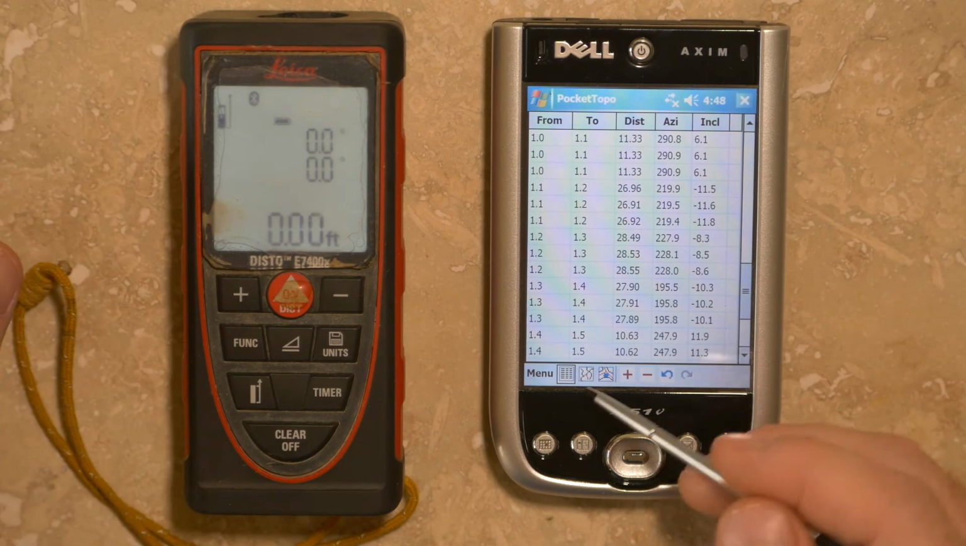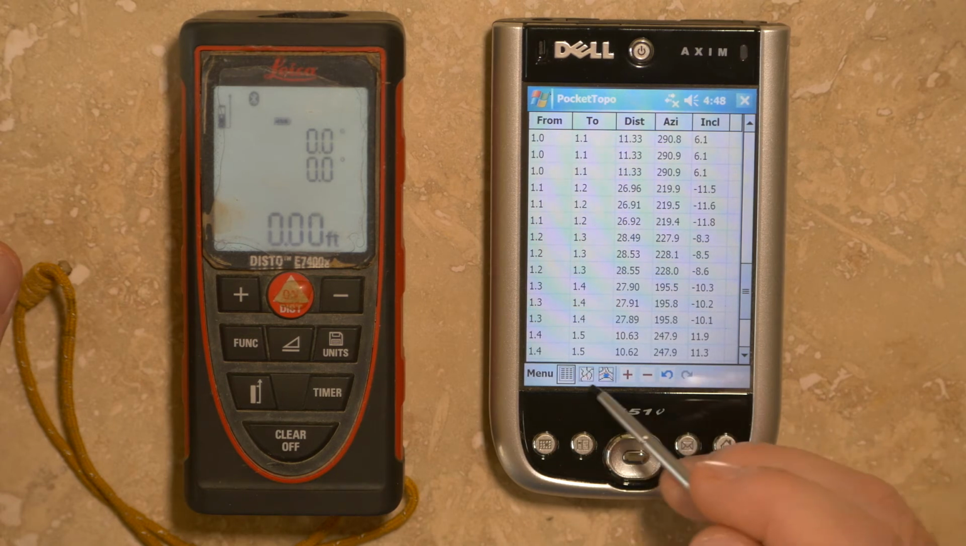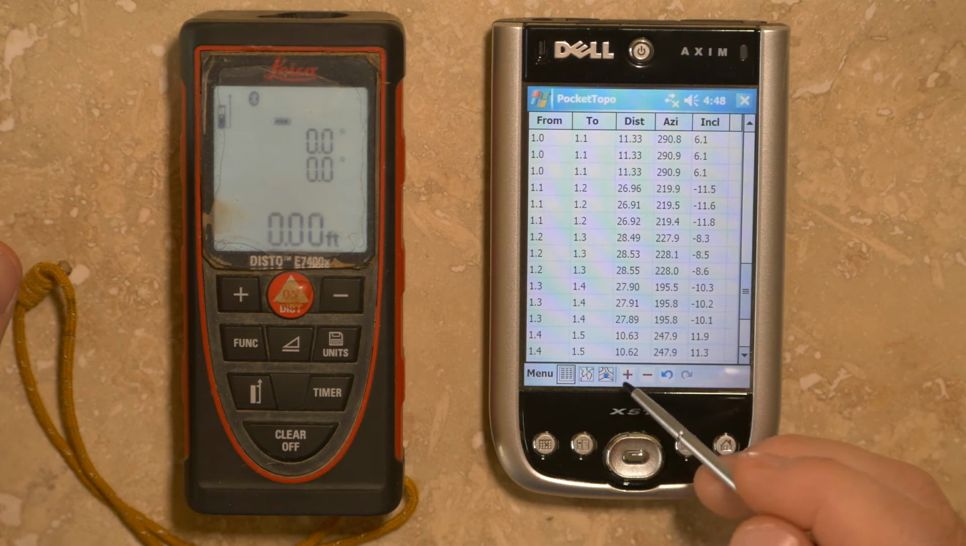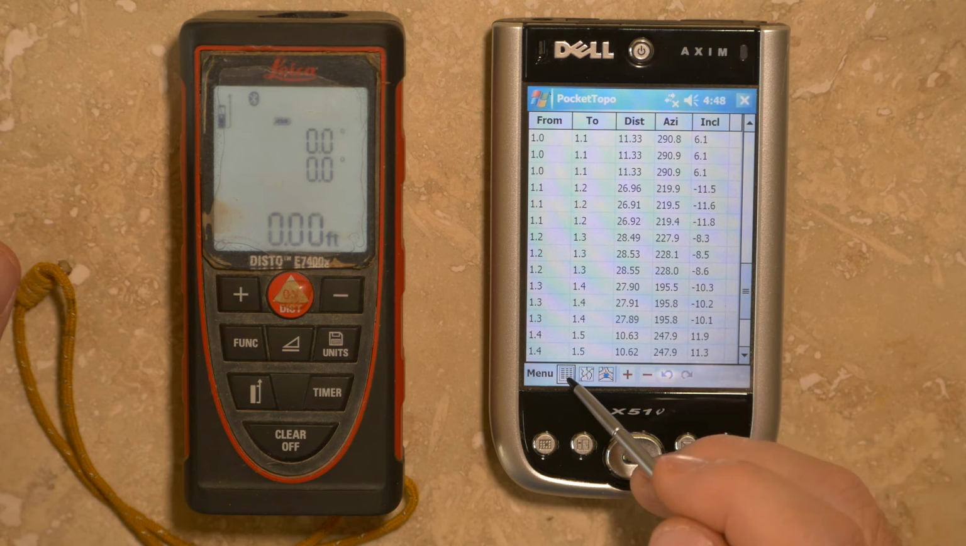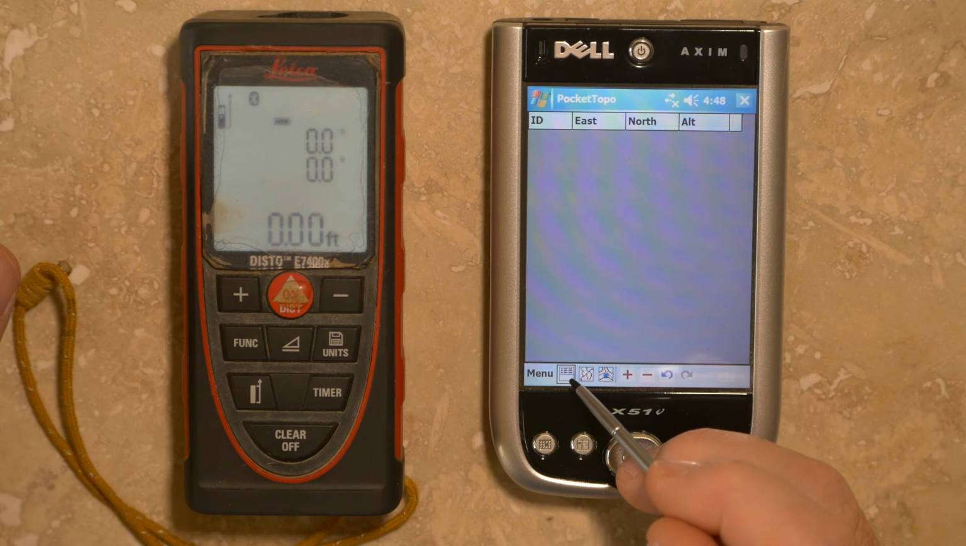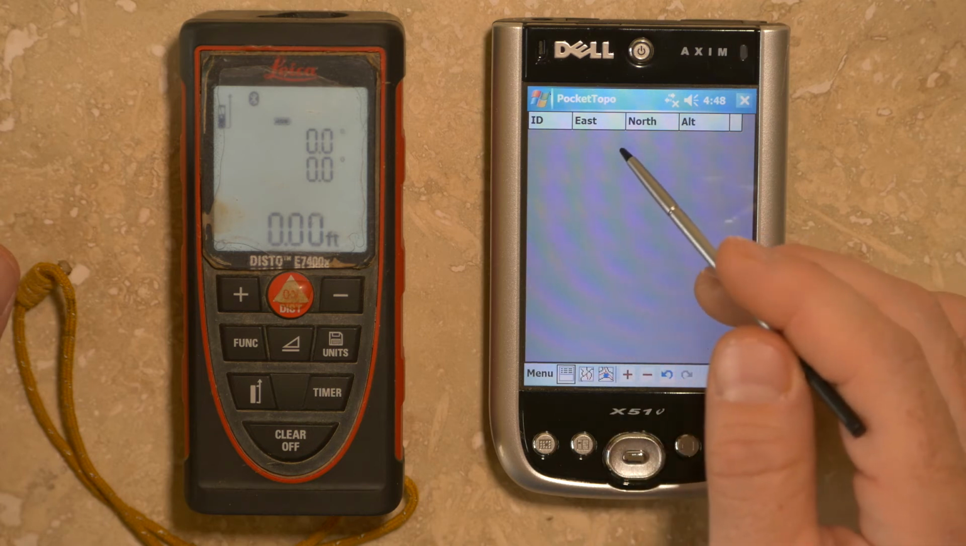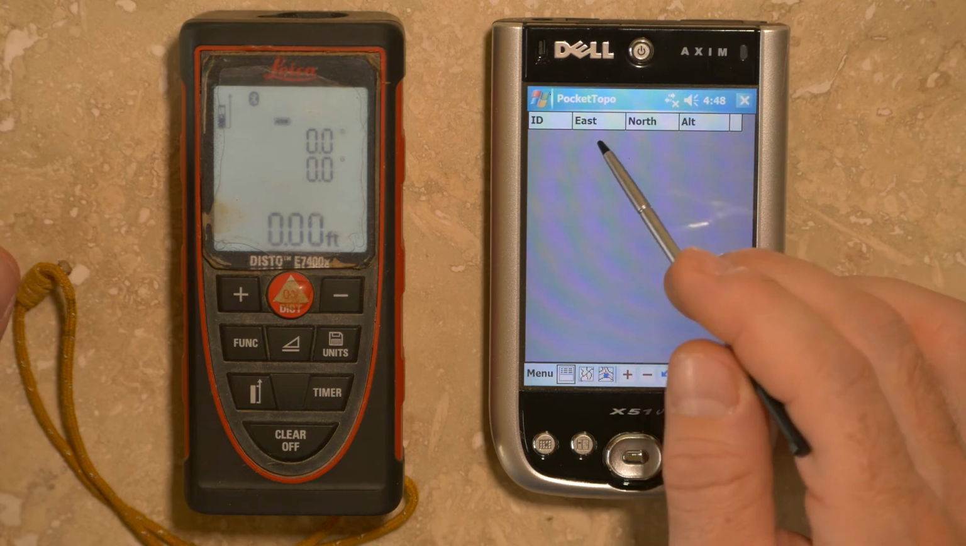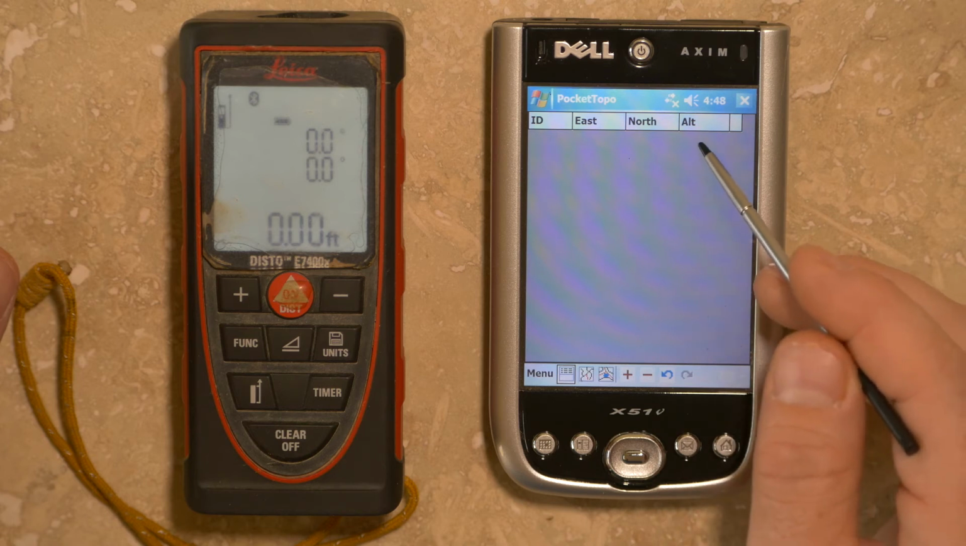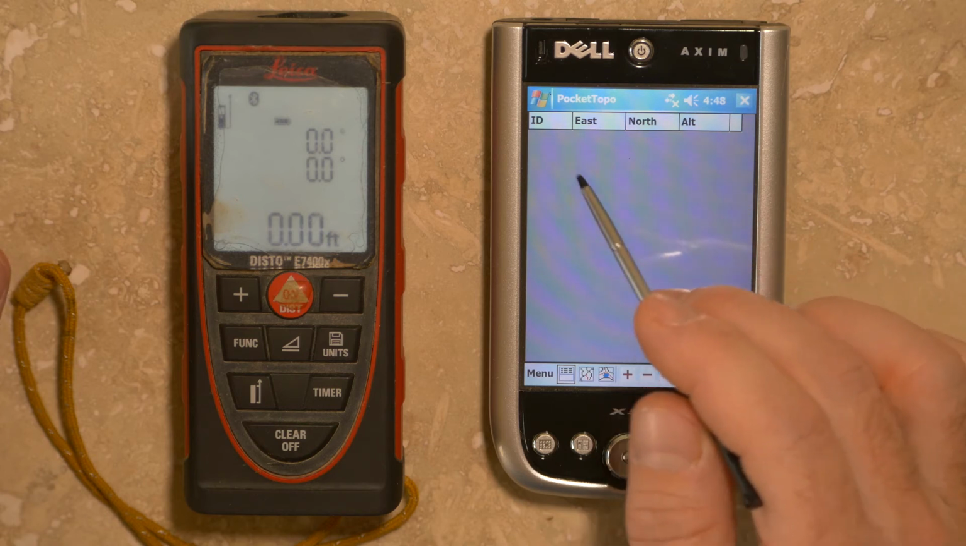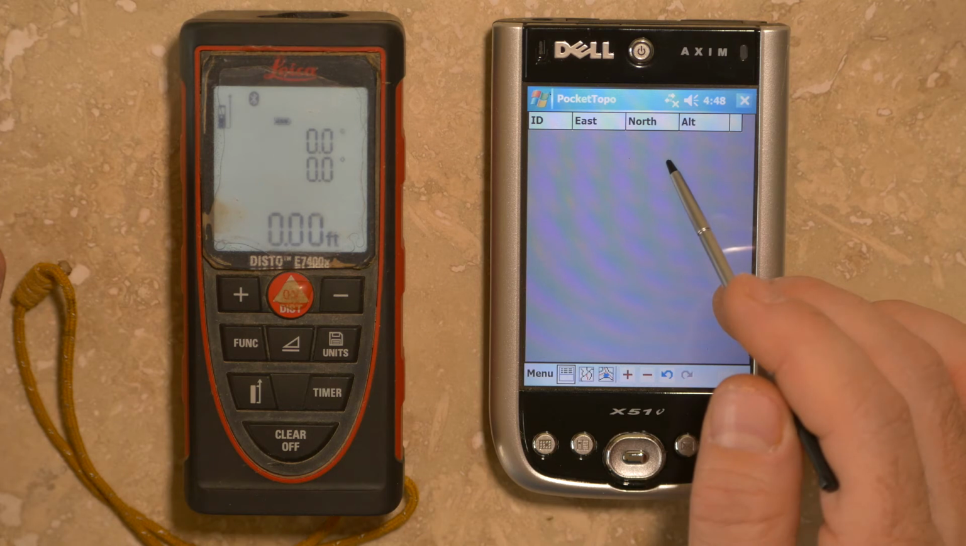So in PocketTopo there are a few menus, and to access those menus are down here at the bottom. The menu that we're in is the one on the left here, which is basically the data table. And if you tap this again, there's a second data table which is for storing location information. So this is like east, north, and altitude. So this would be like GPS coordinates for an entrance or something like that.